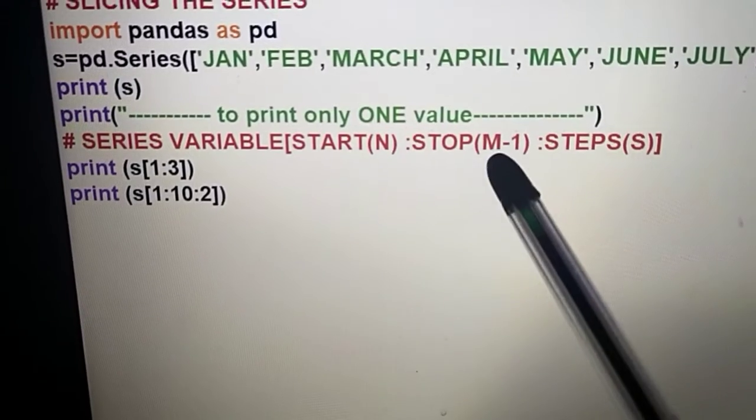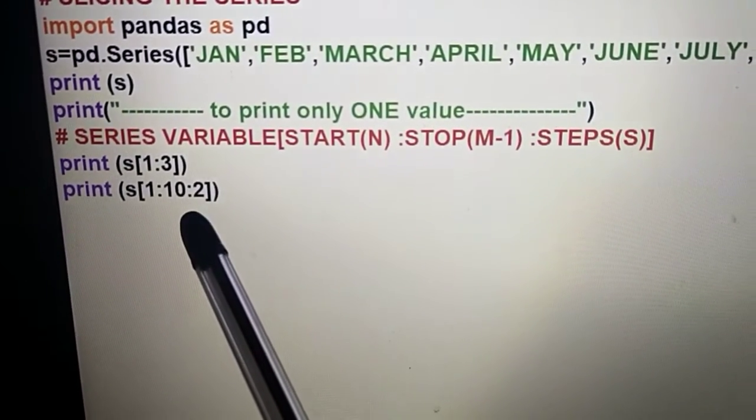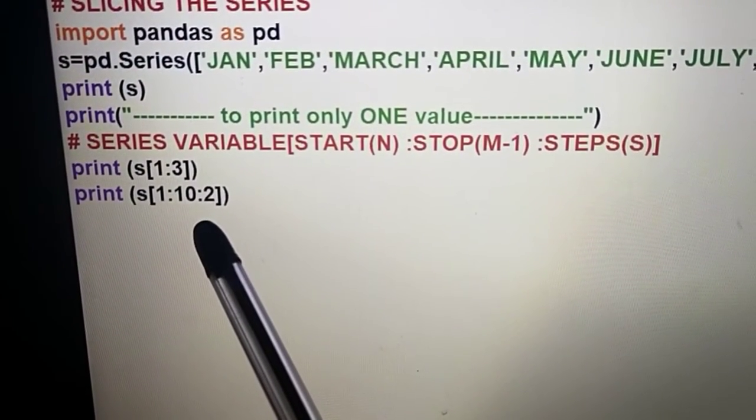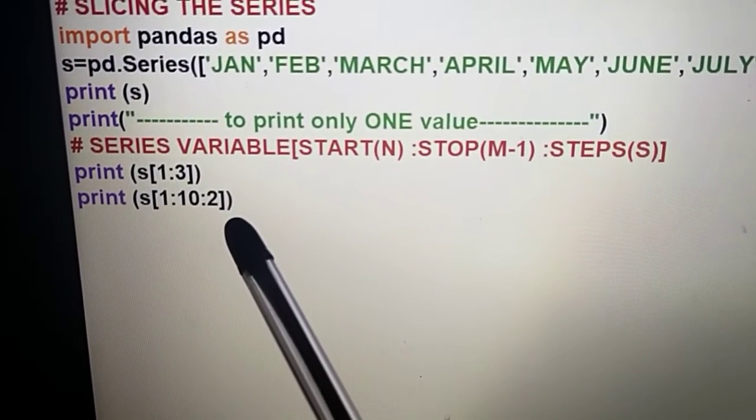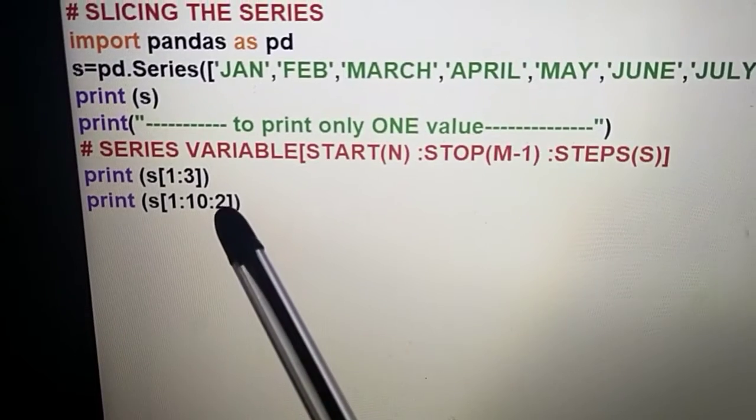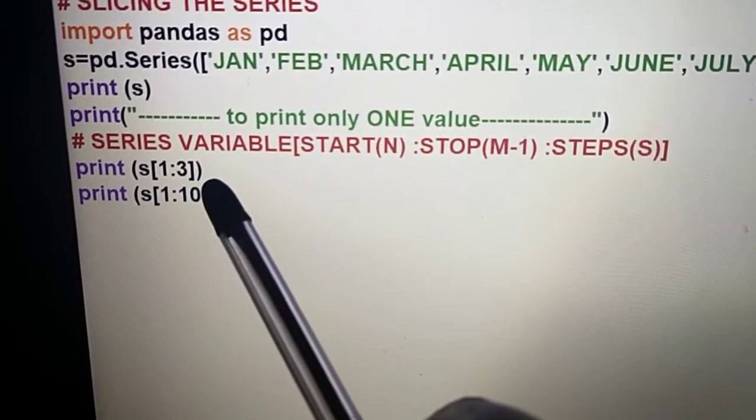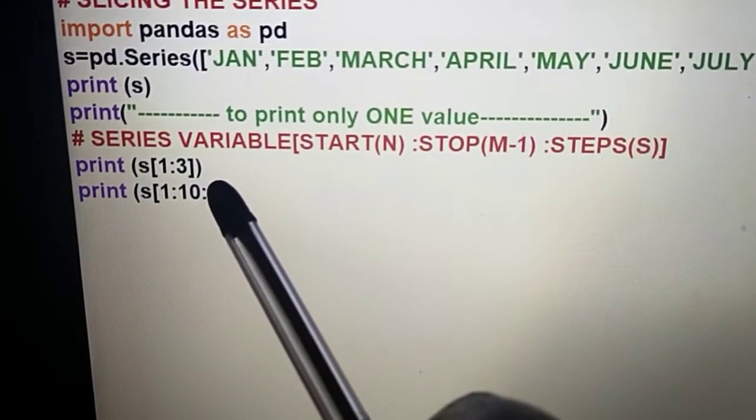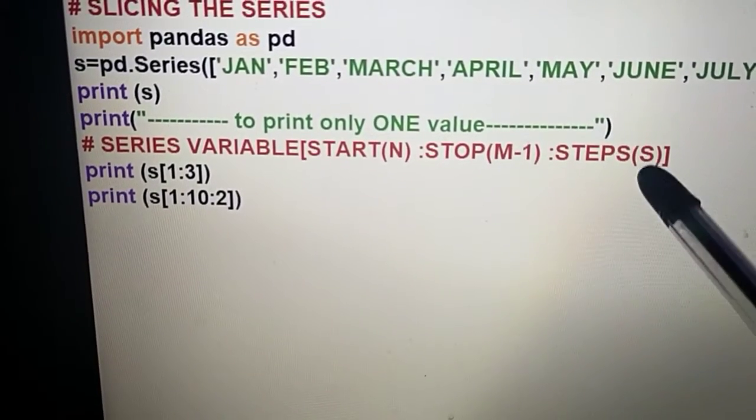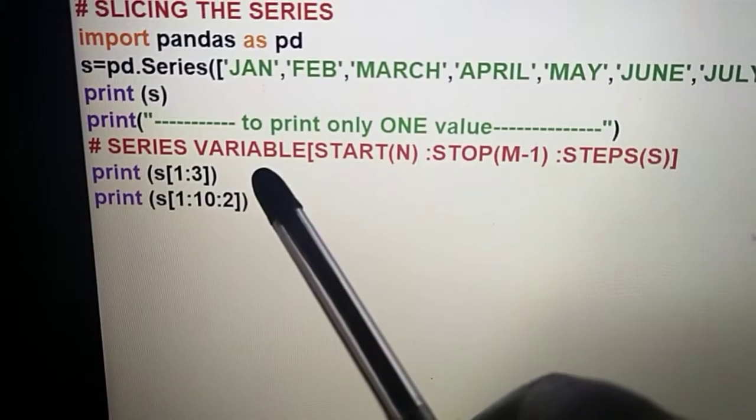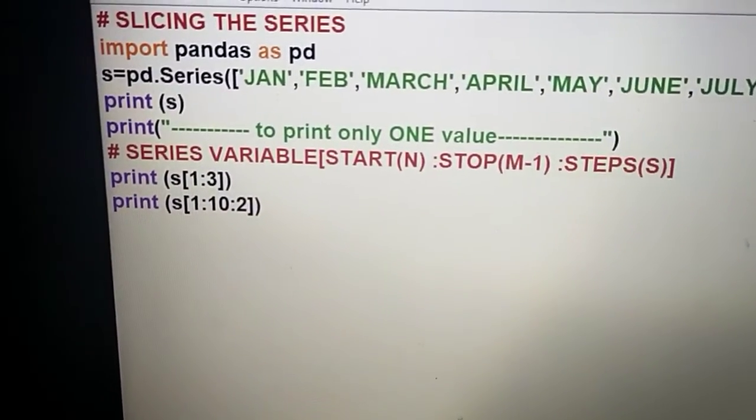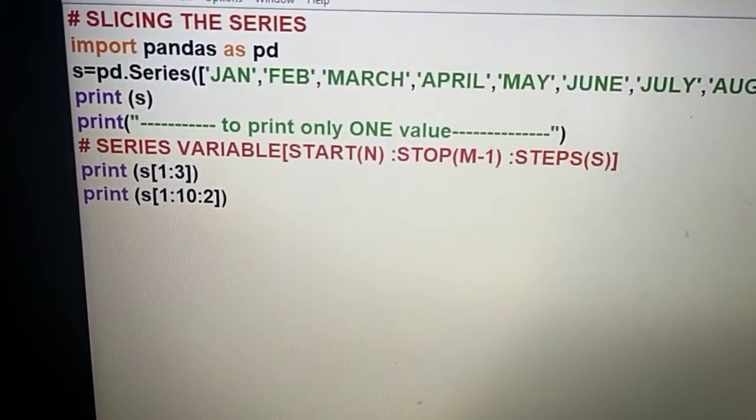It will stop till 10 minus 1, right? We have the formula over here. 10 minus 1, it will be 9. It will stop till 9. And 2 over here, that means I want to take 2 steps. So it depends on the question whether you have to use all the 3 components, or whether you have to use only 1 or 2. Fine. So let's see over here when we run this program.